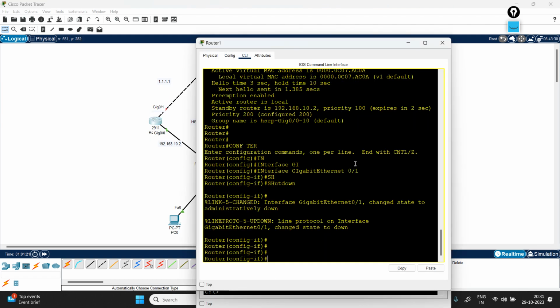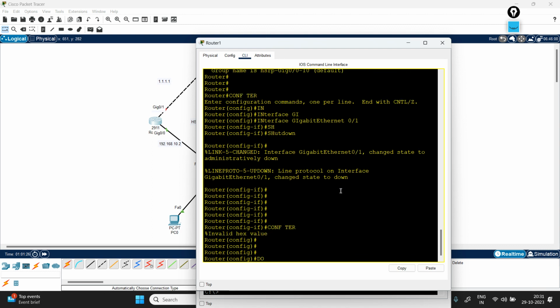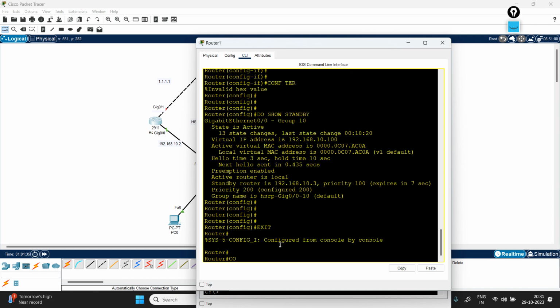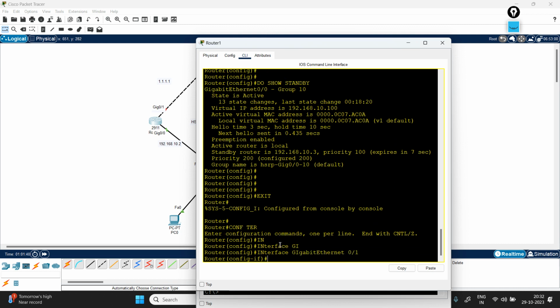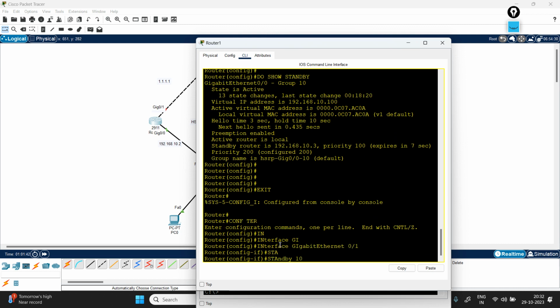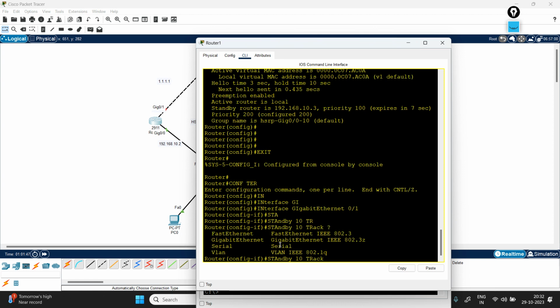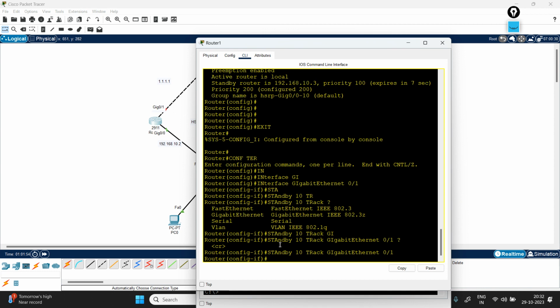We need to configure what? Configuration terminal. If you check standby, this is still our active only. Active is local only, but it should not be. So for that we need to configure interface gigabit 0/1, standby 10 and the track command. Track what? Track gigabit Ethernet 0/1.